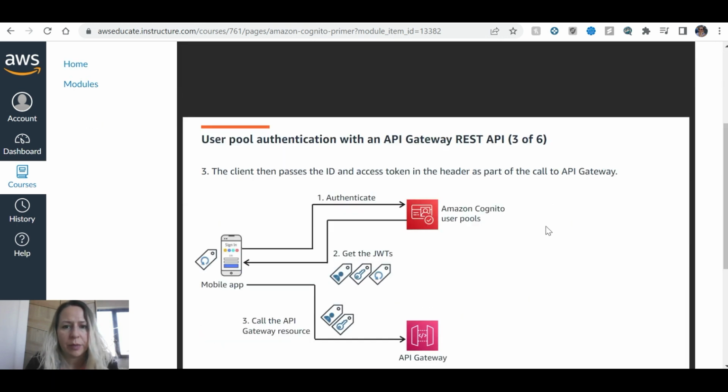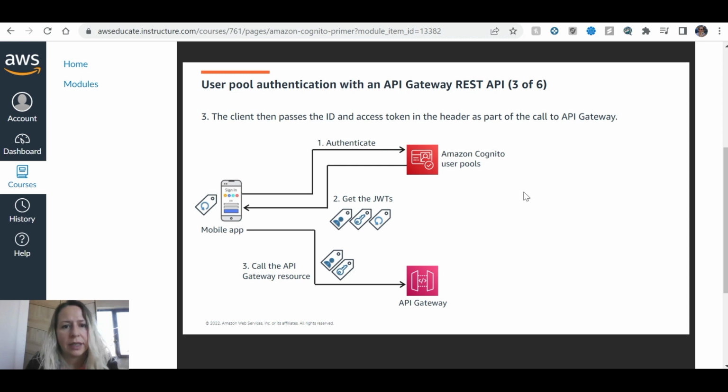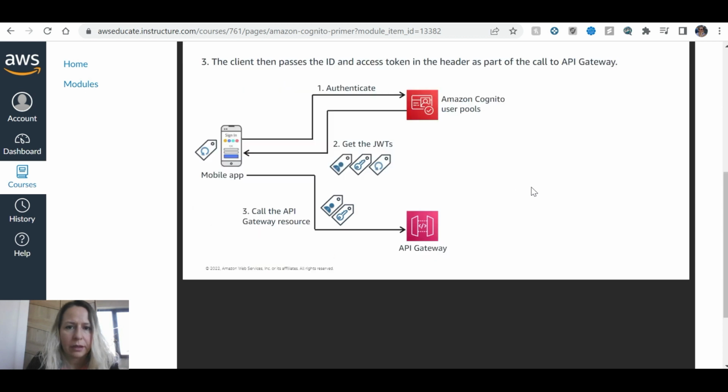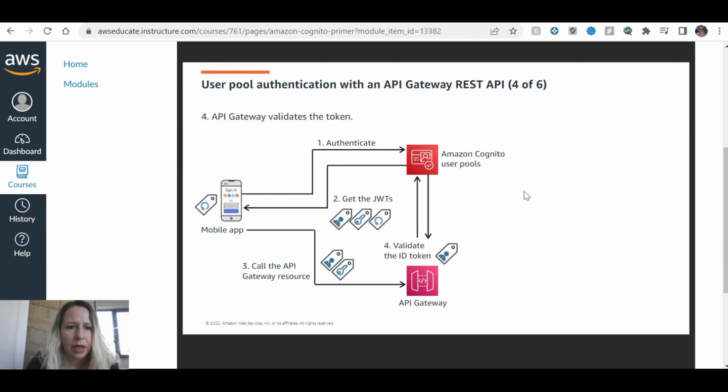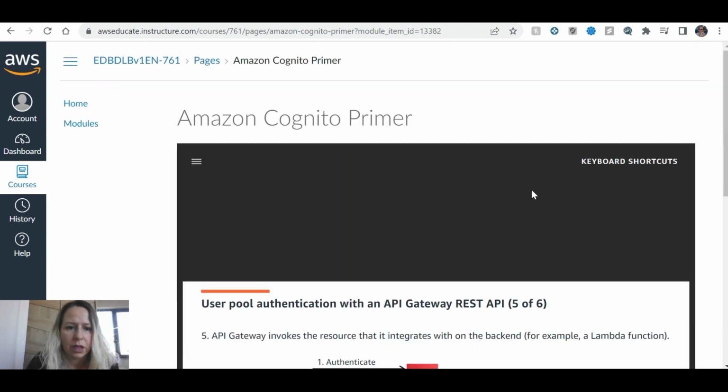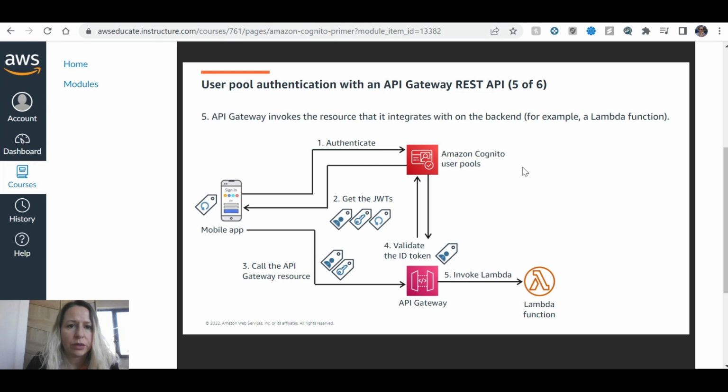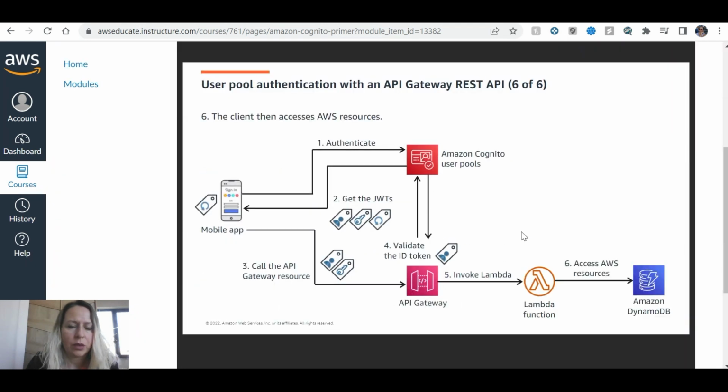The client then passes the ID and access tokens in the header as part of the call to API Gateway. API Gateway validates the token. API Gateway invokes the resources that it's integrated with on the backend, for example, a Lambda function. The client then accesses AWS resources.